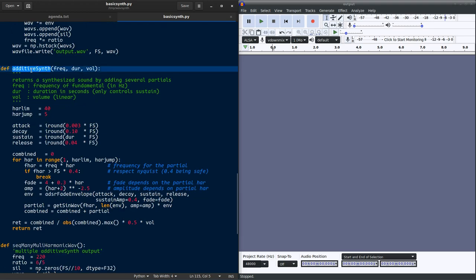Here is the function that produces the waveform. It takes three parameters: frequency, duration, and volume. Why is it called additive synth? As I mentioned before, this function adds a set of harmonics together to form a better sounding tone. This is called additive synthesis.